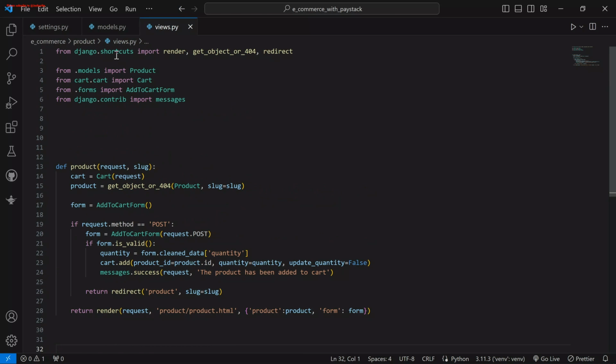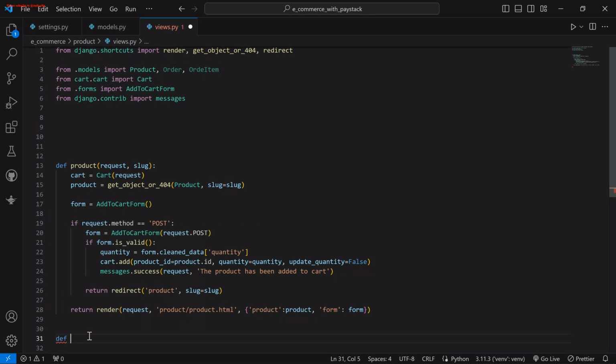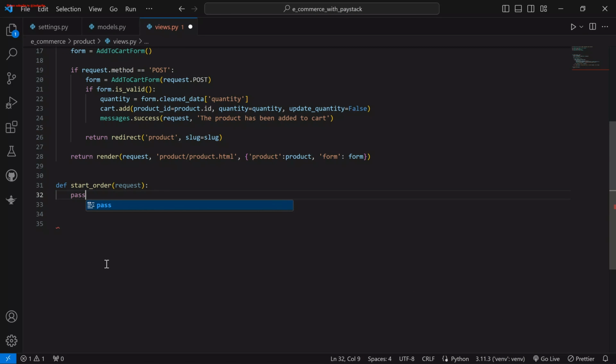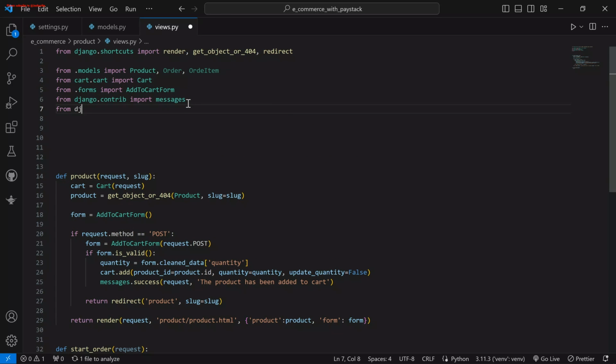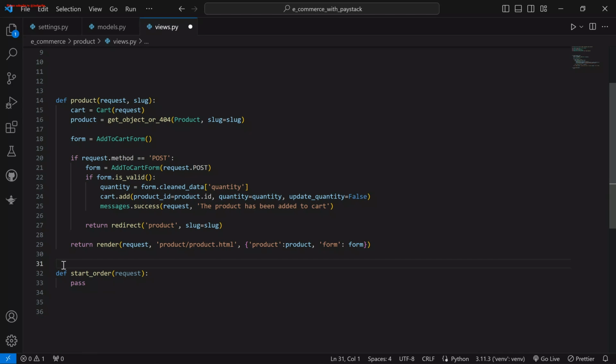So first I'm going to import the Order model we just created. So what I'm going to do here is to create a function. I'm going to call the function start_order, and in this function I'm going to set request, and let me pass for now. So now let's import login_required from django.contrib.auth.decorators. Now you cannot access this if you're not logged in, so I'm going to set this to be login_required.